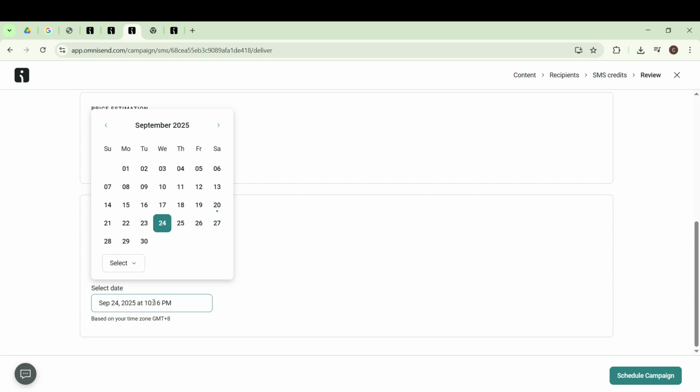And there you go. Once you've input all the details and double-checked that everything is in order, you can relax knowing that Omnisend will handle the rest automatically. With your SMS scheduled, you're free to focus on other tasks, trusting that your campaign will roll out just as you planned. Congratulations, you've just mastered scheduling an SMS on Omnisend.